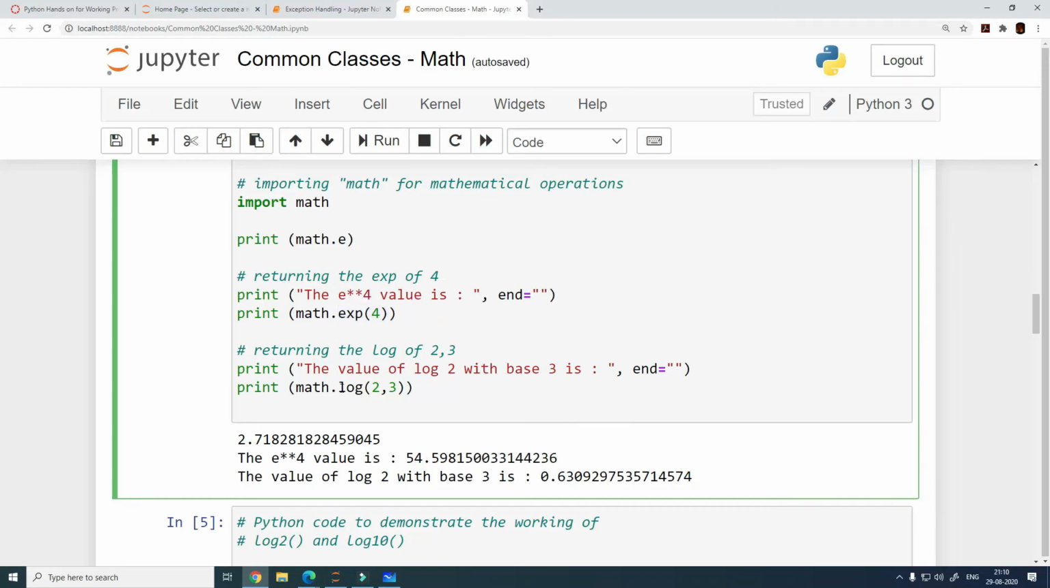Now, there's a log function, right? Now, how can you use this, right? First, you need to specify the base, right? No, the first thing that you need to specify is the log itself.